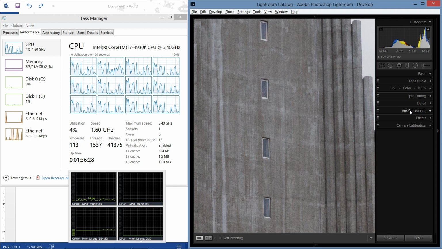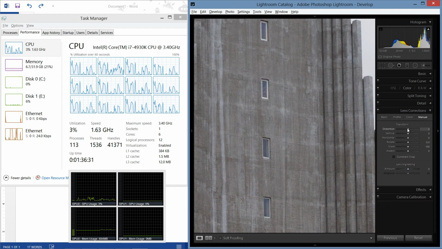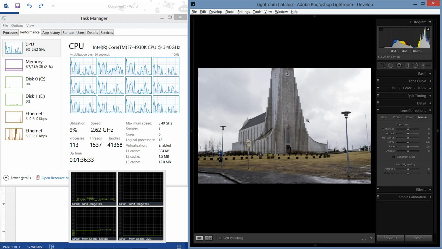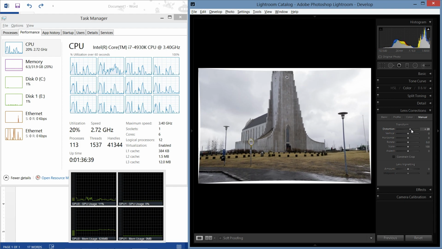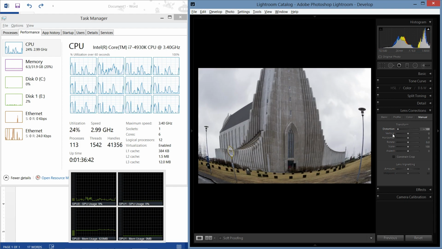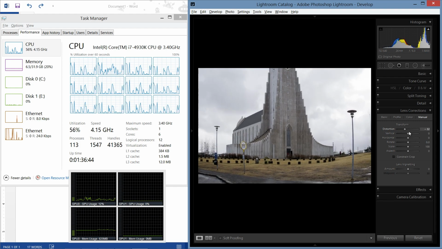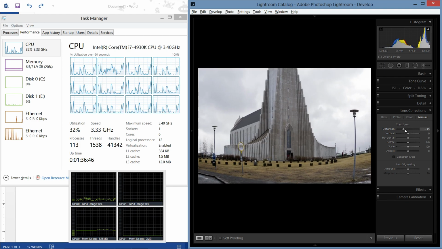Let me move down to lens corrections. This one was super slow because it was doing an obviously graphical task on the processor. So let's look at the distortion tab. Whoa, that is smooth. It was never this responsive, and that's clearly going on the GPU, above 12% there.